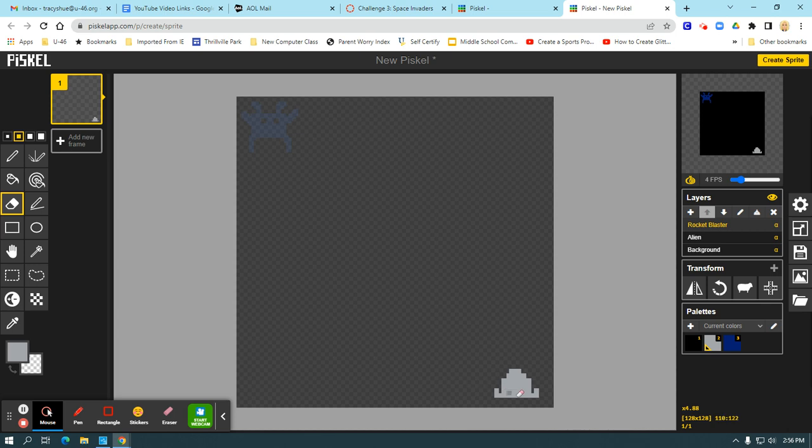I'm going to use my eraser tool, and I'm just going to erase a little bit in the bottom center. Oh, that looks like a perfect blaster. Okay, so just do the best you can with it. Doesn't have to be perfect, but I think I like how mine looks. I think it looks good.